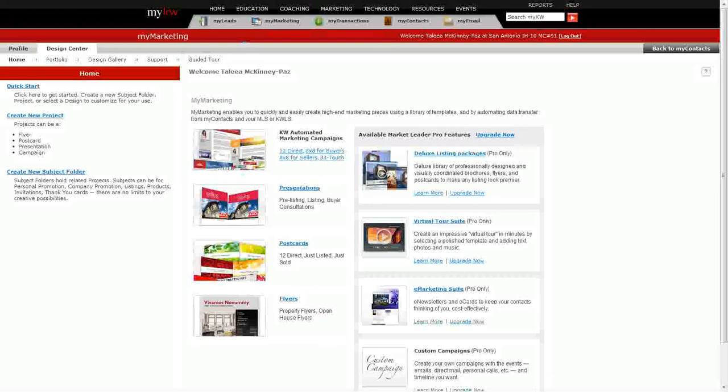This over here, of course, is only the Pro Edition, so if you're paying for the additional Market Leader features, then this is where you will go. But I'm strictly just talking about the free, or the ones that's already included with the eEdge. So what you first need to do, if you haven't done so, is go to your profile.